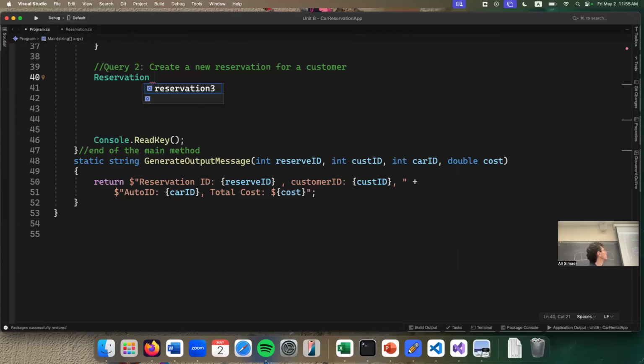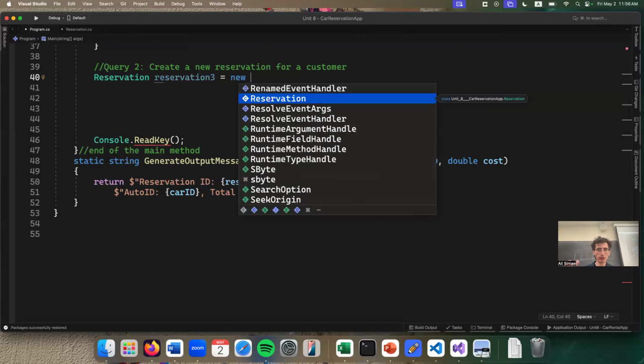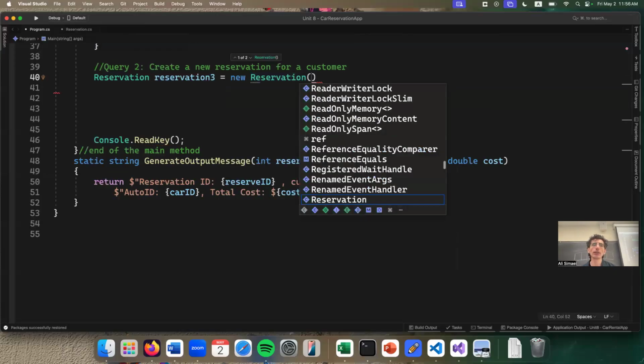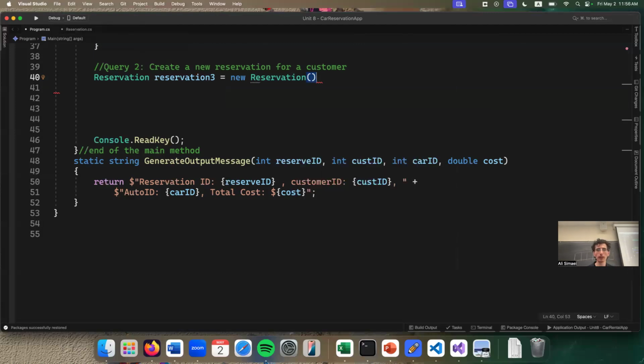We want to create a new object from the class and initialize the object. Okay, we have two constructors. One that receives parameters if we have the information already. One that doesn't have any parameters. That's when we can use it here, when we don't know the values of the reservation. We are going to collect it one at a time.